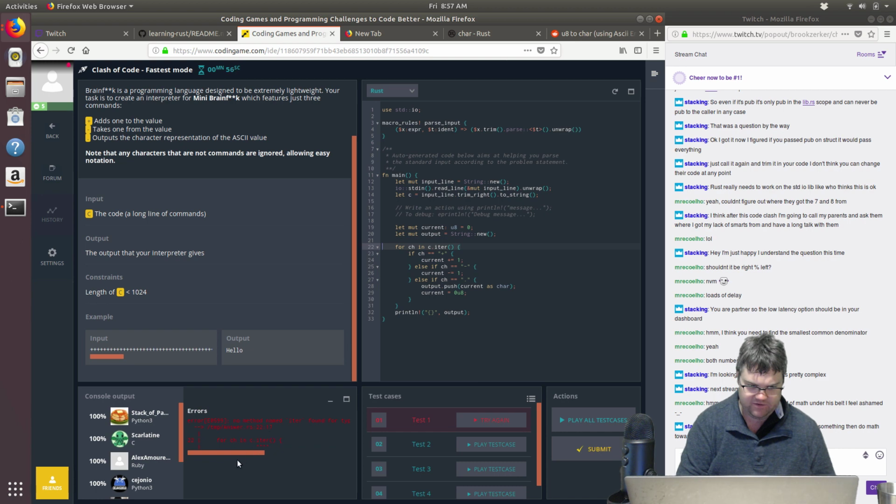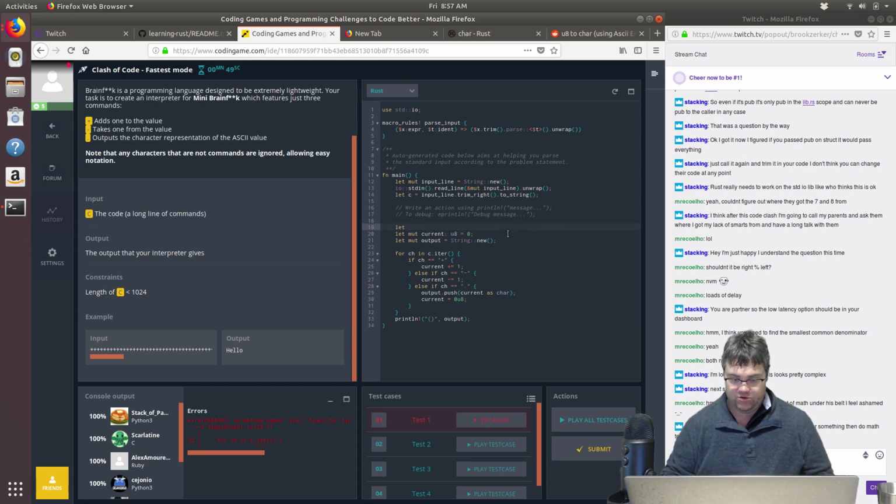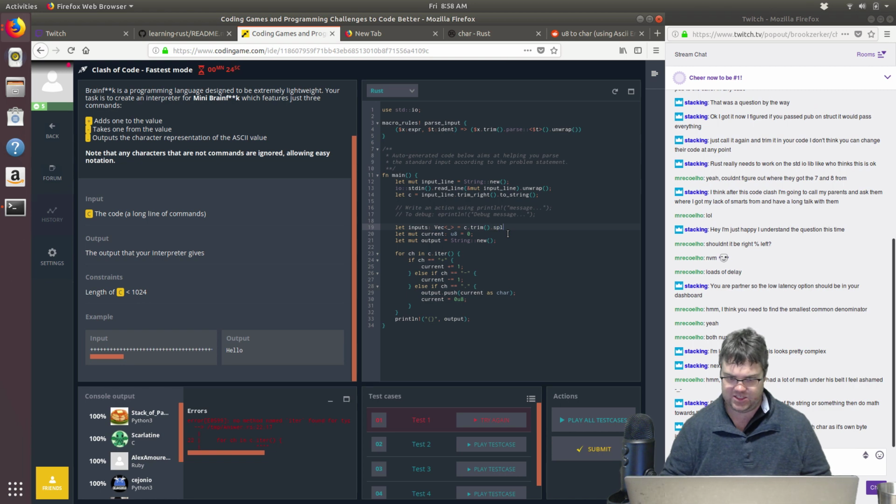No method named iter found for that, so we also need to let our vector for this, which is basically our string in vector format. So inputs, which is type Vec, is equal to c dot, let's trim it, dot split on every single character.